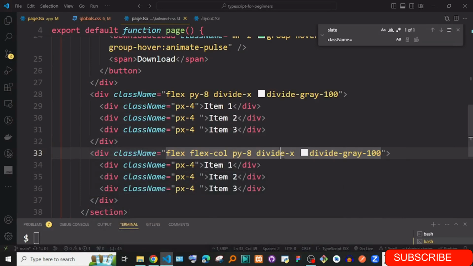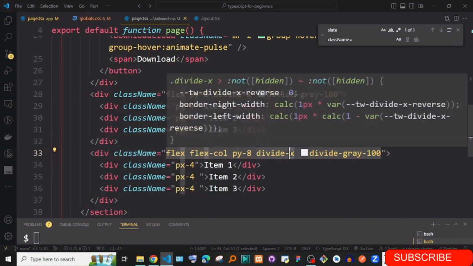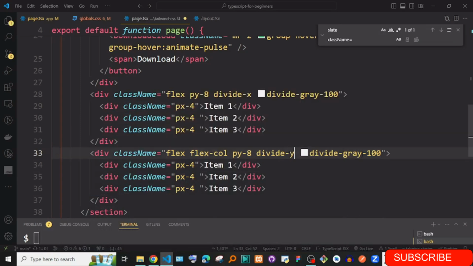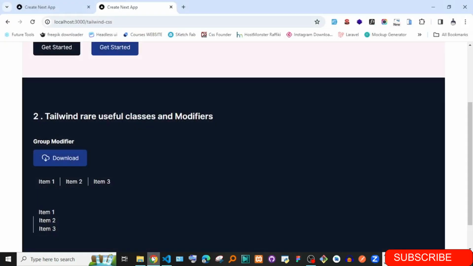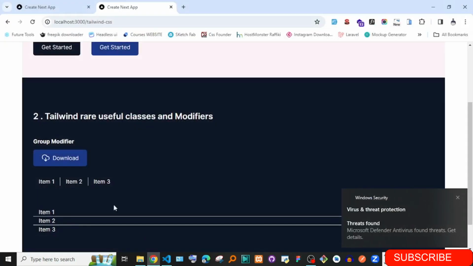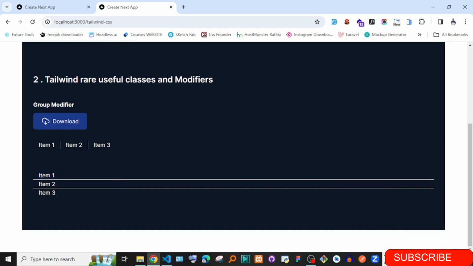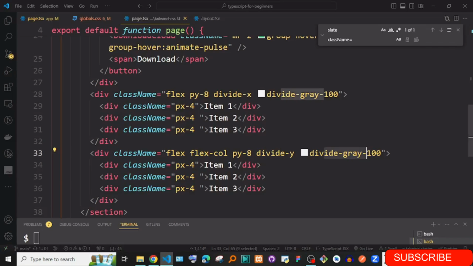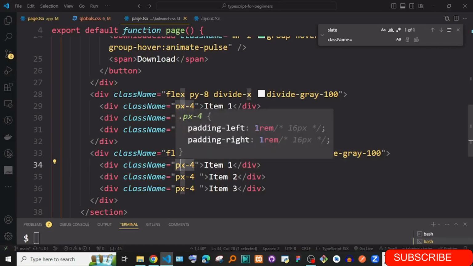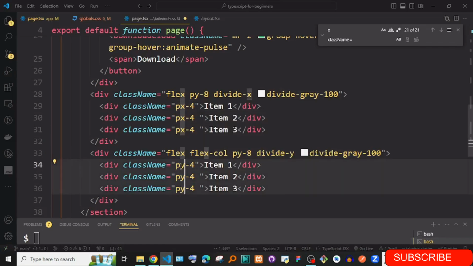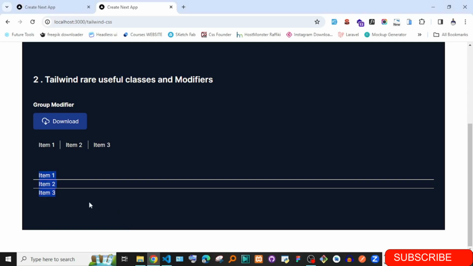So instead you change from divide-x to divide-y, and you see it gives the same thing, gray 100 or any color you want, and you have now this border running at the bottom. This can be very nice if you want this effect of borders. Of course you can just change these two from px into py, so that it makes sense also.